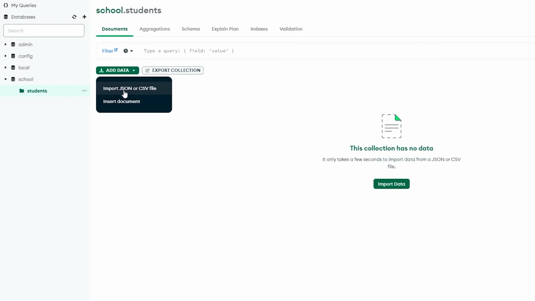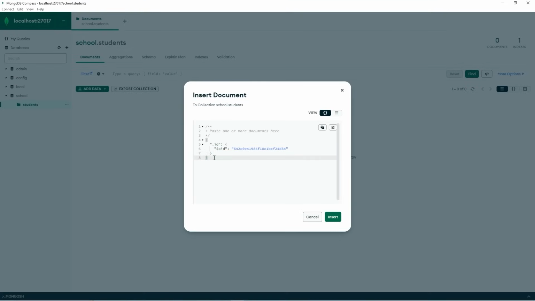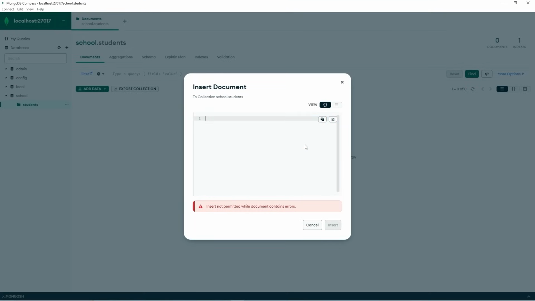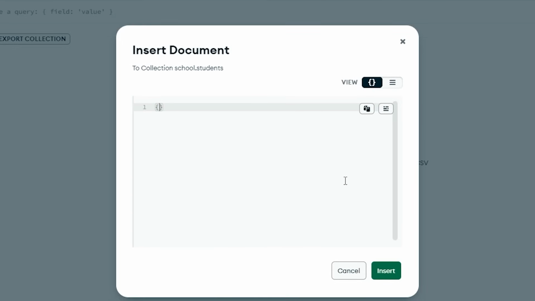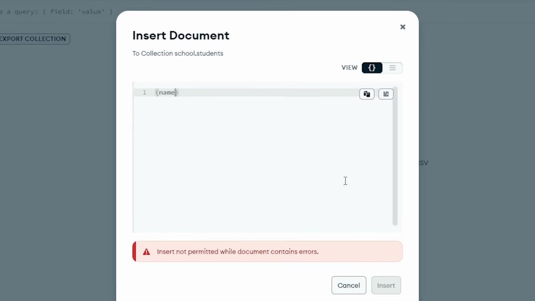We will add data. You can import a JSON or CSV file, or you can type them manually by inserting document. A document is pre-generated for you. I'm just going to go ahead and delete that. We'll begin by inserting SpongeBob. You need a set of curly braces, then list all of the name value pairs.